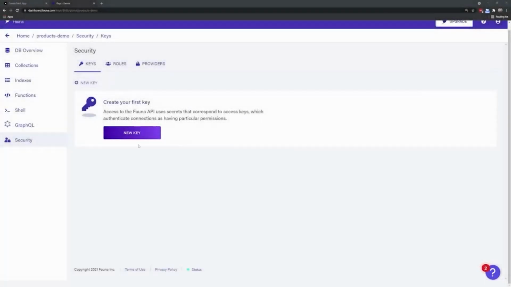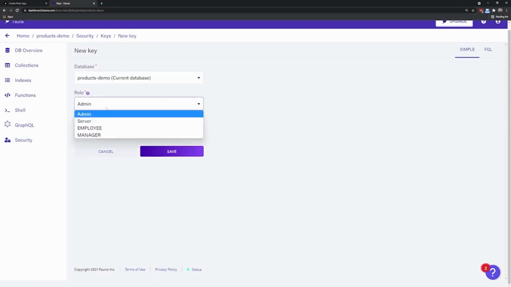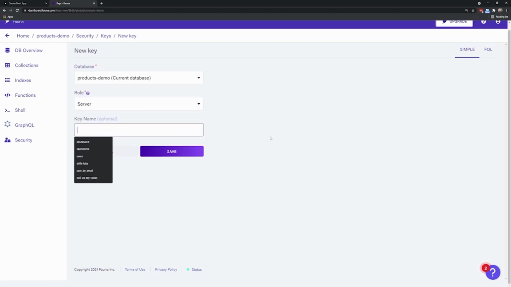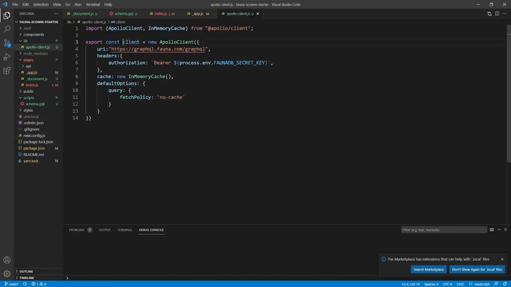So I'm back in FaunaDB and you can see that we have create your first key. So click new key, we want server. And then if you want to give it a name and then hit save. The key will appear on the screen and go ahead and put that in as an option in your .env.local file. Okay, so we've now set up our Snipcart provider, we've set up our Apollo provider, and we've set up this client so that we're ready to consume anything that we might need inside of here.